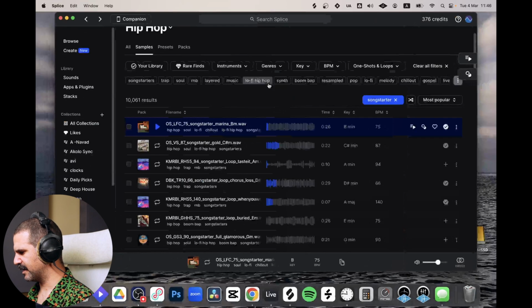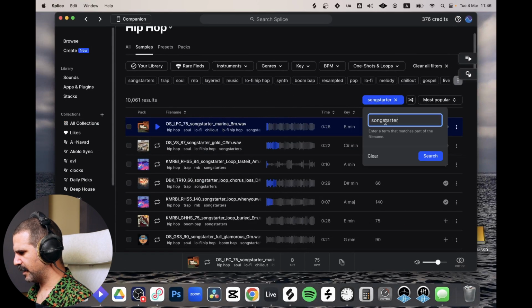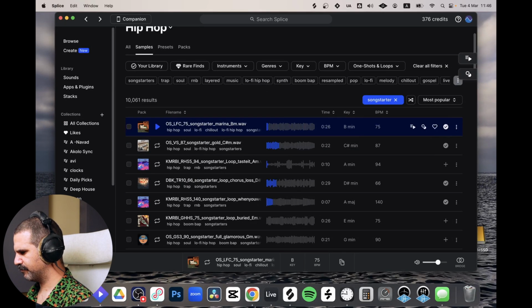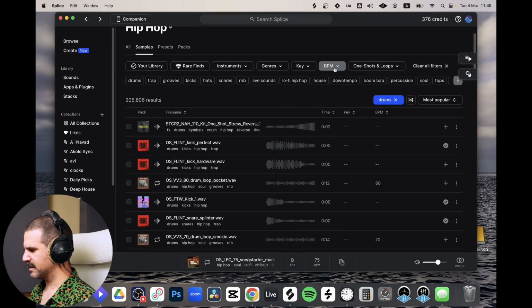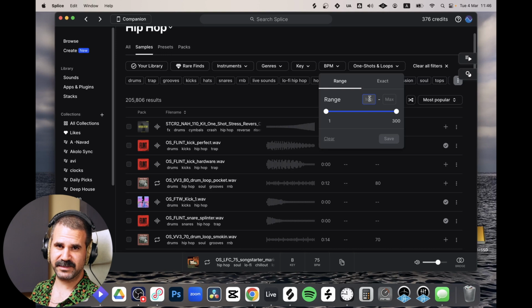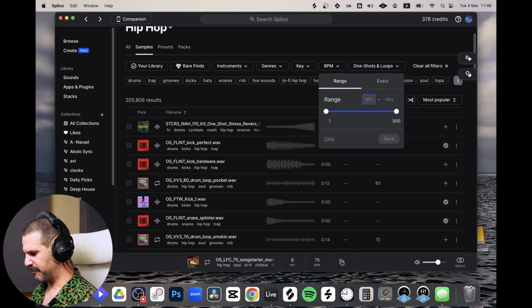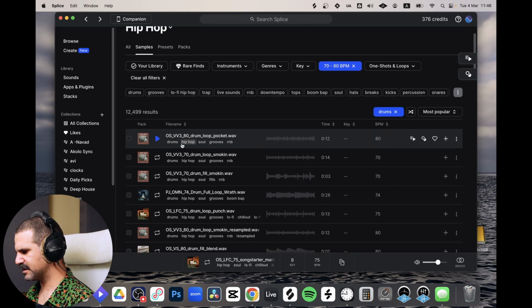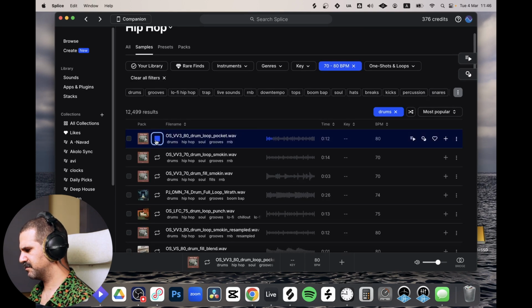I'll go back to Splice and I'll search for drums. Now we'll need to enter the BPM. So I press here where it says BPM and I can choose the range. In our case, it's 75. So I'll write down 5 below, so we get 70, and 5 above, so we get 80. Then I press save. Then I can start listening to some drums.